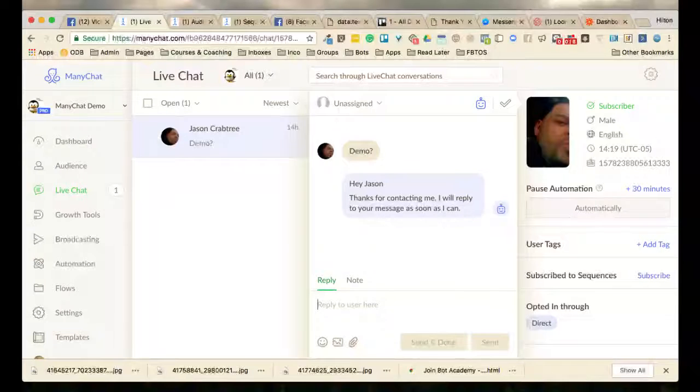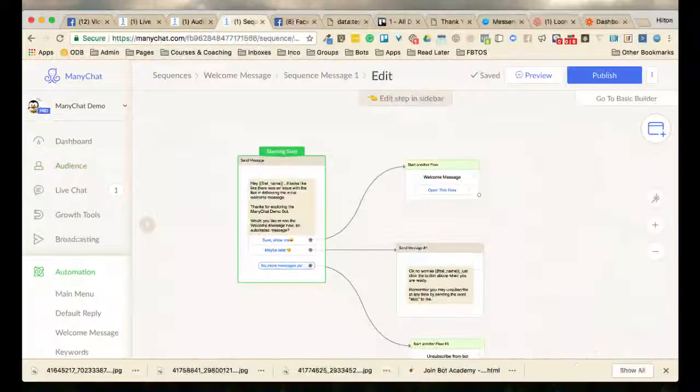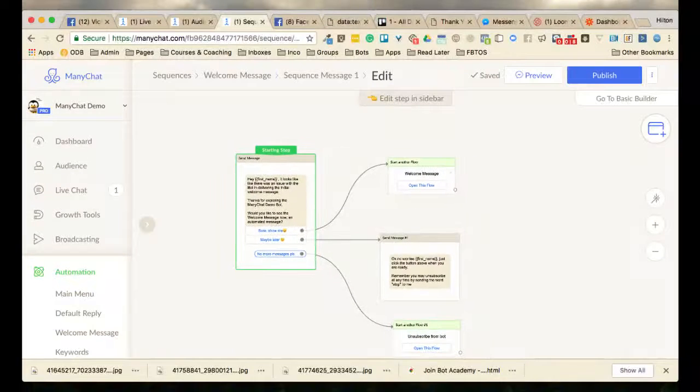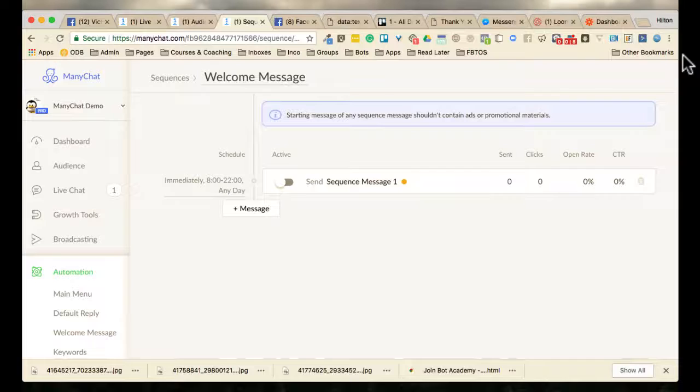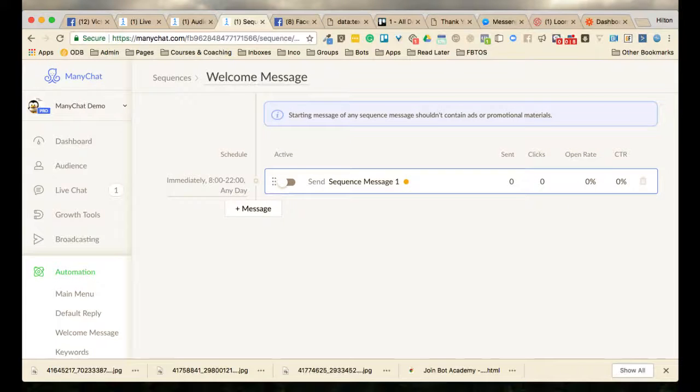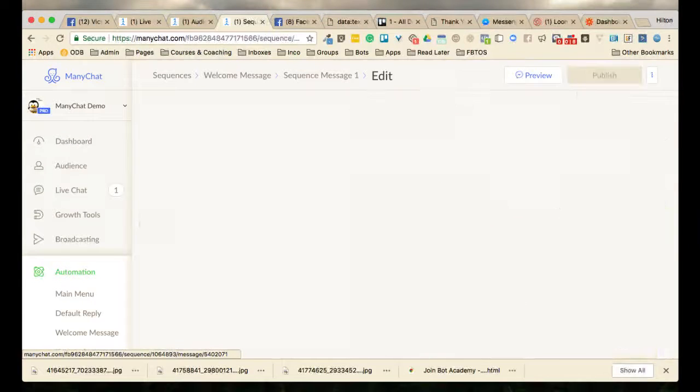So I was thinking, well, let me prepare something for this situation coming around. What I did is I went in and created a sequence. I've called this sequence the welcome message, and I'm going to send it immediately between the hours of 8 a.m. and 10 p.m. This is the flow that I'm busy working on. I just called it Sequence Message One, and I may just edit that.